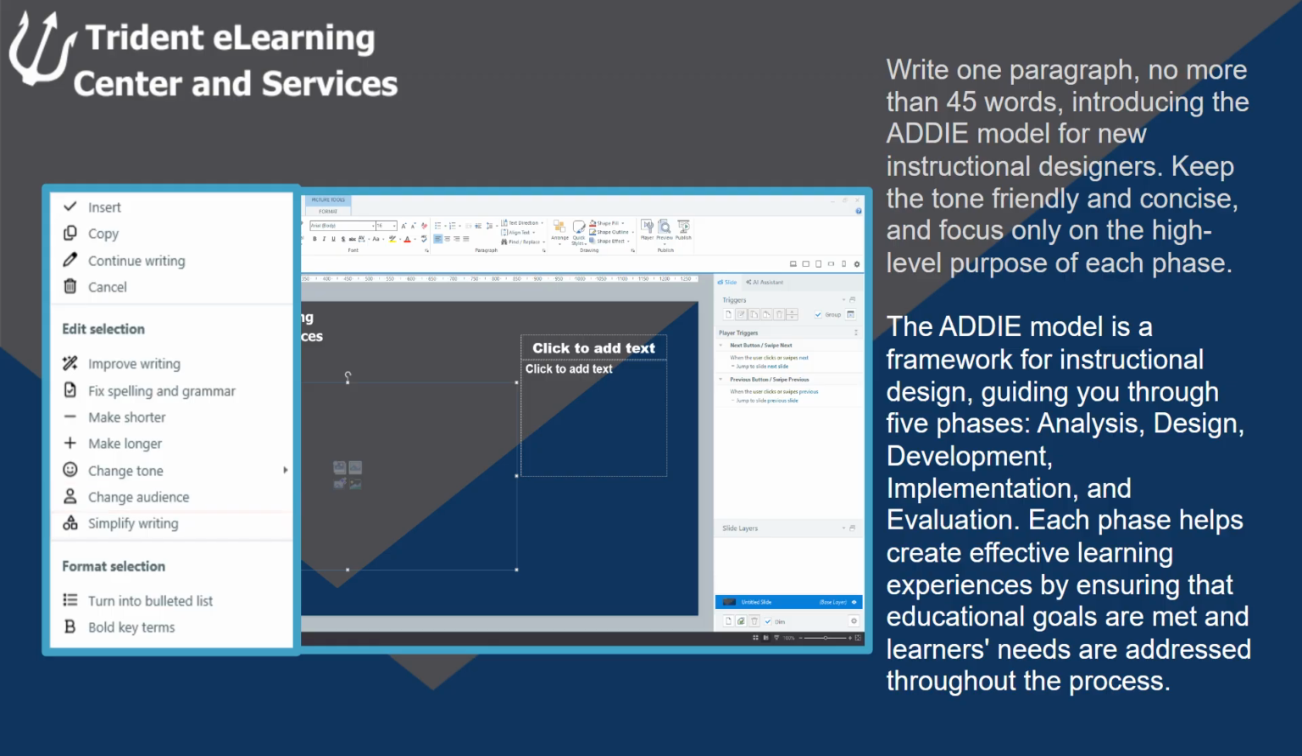Finally, Simplify writing is especially useful when you need the text rewritten in a clearer, more digestible way. It reduces complexity, shortens sentences, and lowers the reading level. Perfect for learners who are new to a topic or need straightforward explanations.